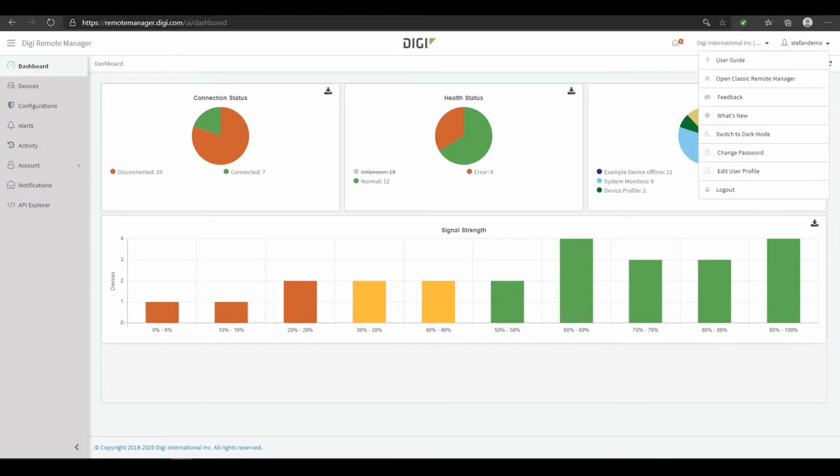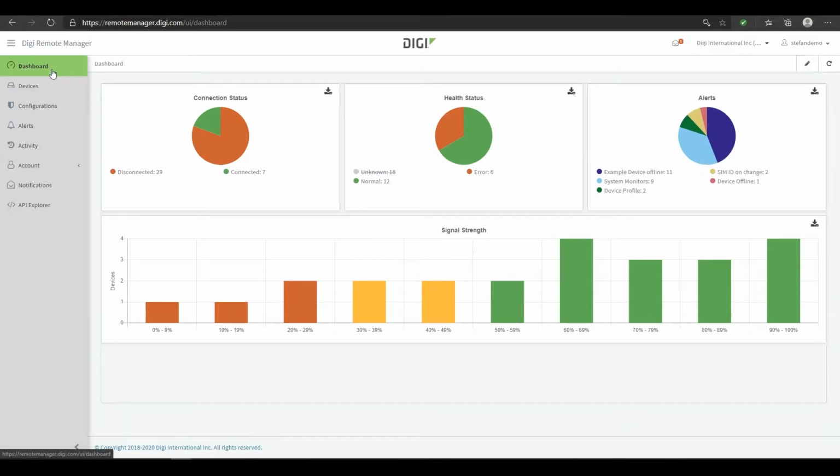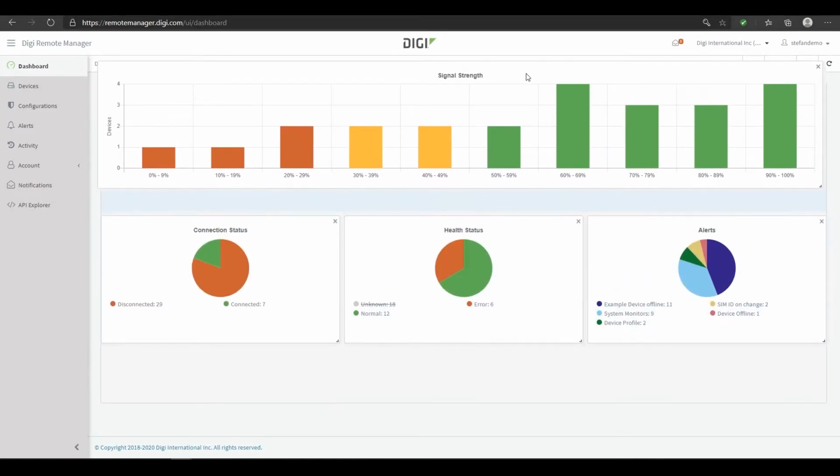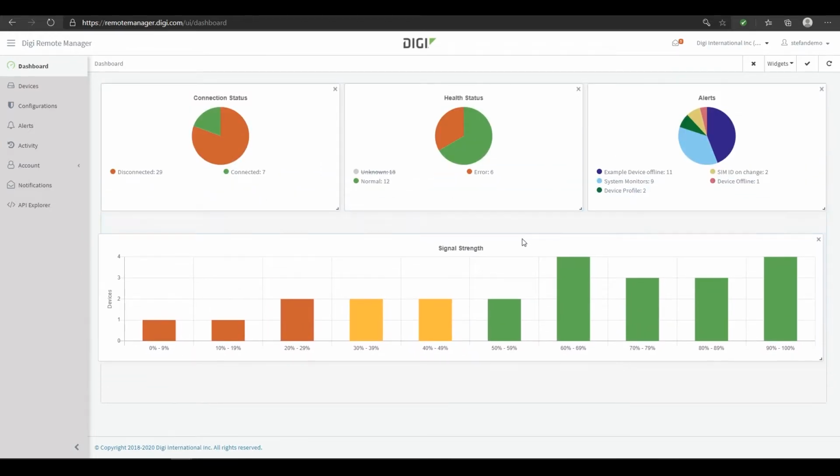Next, let's take a look at the menu on the left-hand side of the screen. First, you will see your dashboard. The dashboard is a great place to see all your device activity. You will see a few options on your dashboard. If you look in the upper right-hand corner, you will see that you can refresh the dashboard as well as edit your dashboard. When editing your dashboard, you have the option to add new widgets, remove widgets, as well as move your widgets around. Please take a look at the dashboard video for more information.